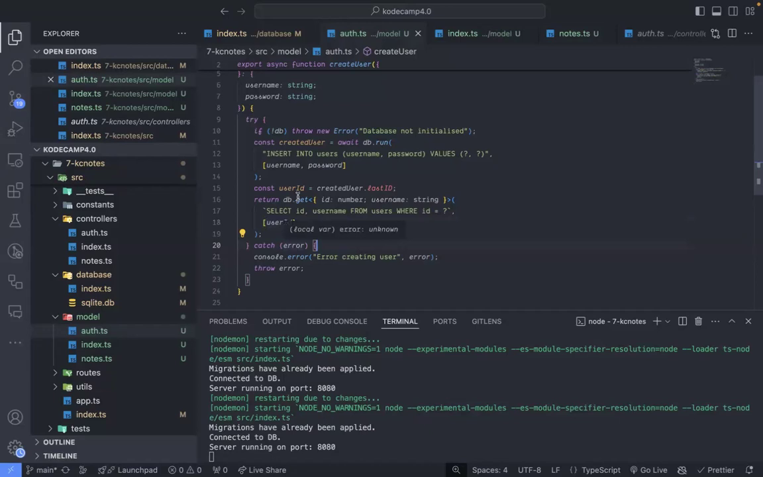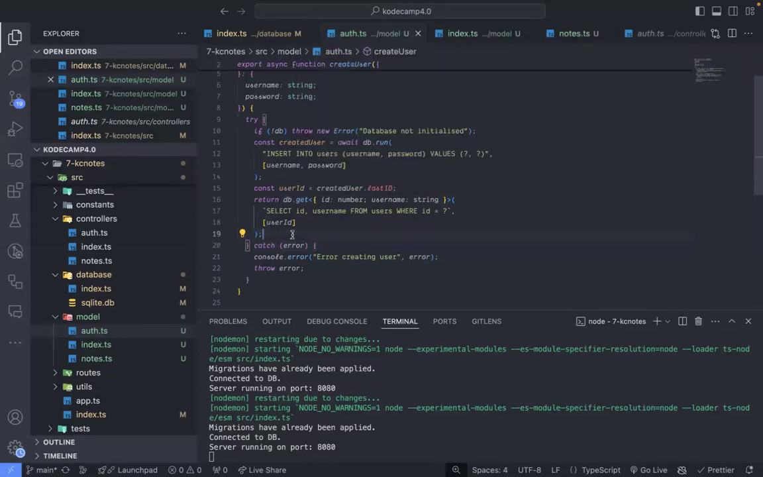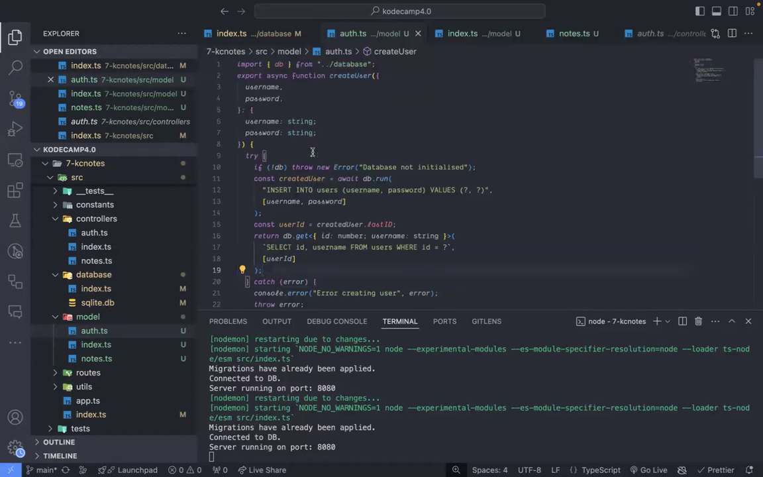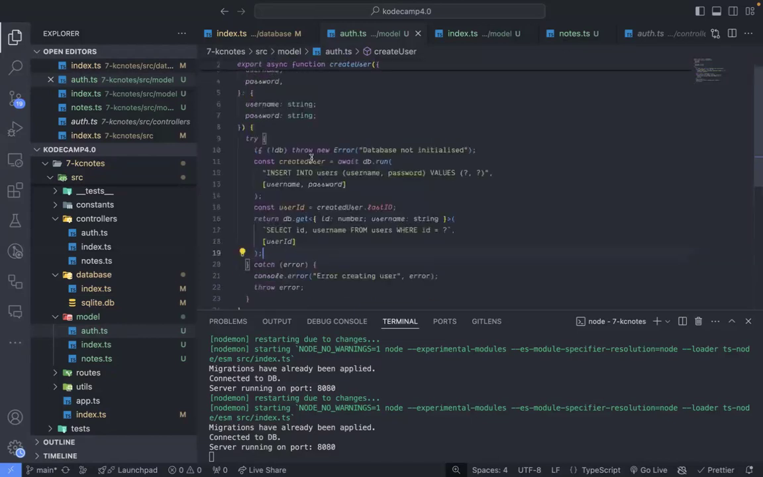And you may be asking, if you hover over this, this is a database statement, and the get here is returning a promise of ID and username. The reason is that this is an asynchronous function, and by calling this function, you will have to say await createUser and pass all of this inside. When you await it, the promise will be resolved. I don't want to go in depth into that; you have to figure that out by yourself.